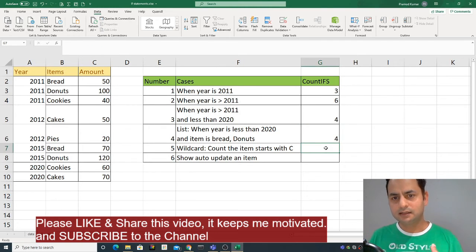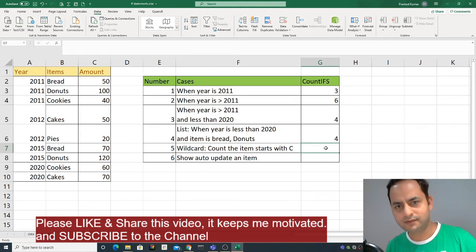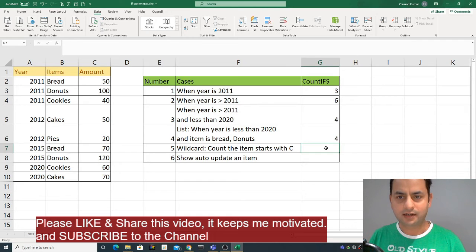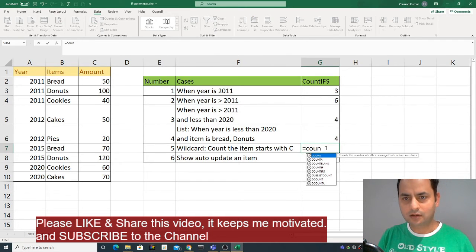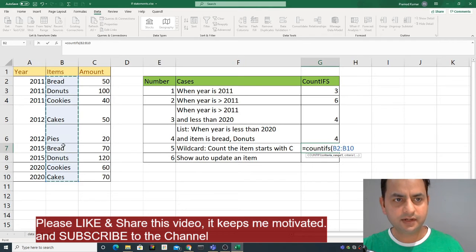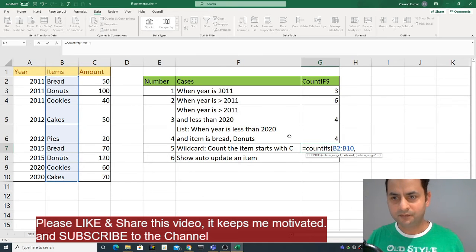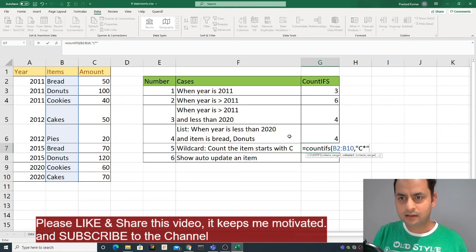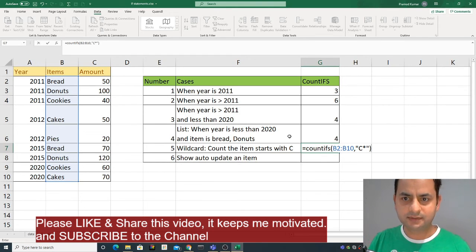Okay, now another case is, rather than specifying bread, donut and so on, how about if I want to use a wildcard, right? For that, again I will call the function COUNTIFS, and then I'll select the range. This is my range because I want something that starts with C, right? Then I put a comma and open a bracket. So if I want something starting with C, I'll put a C here, and then just put a star, put quotes and then close the bracket, something like this, right?